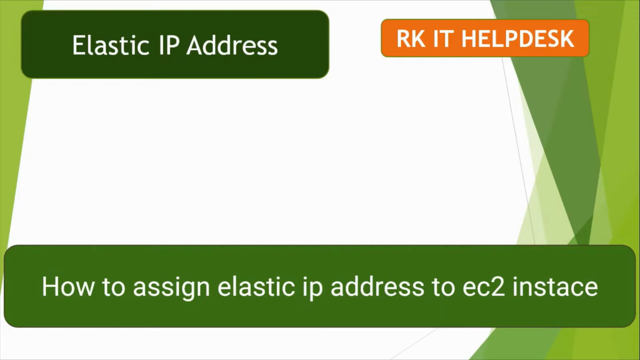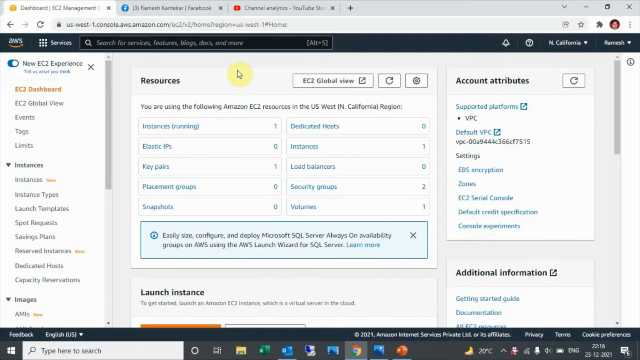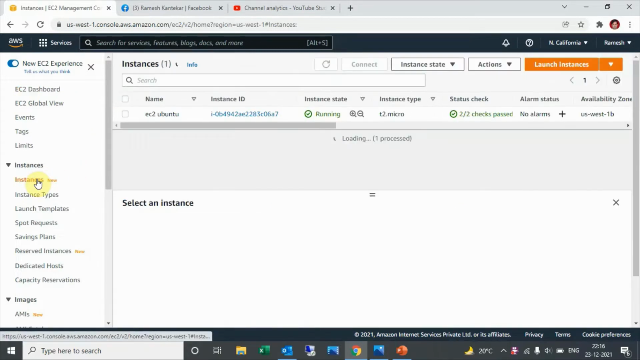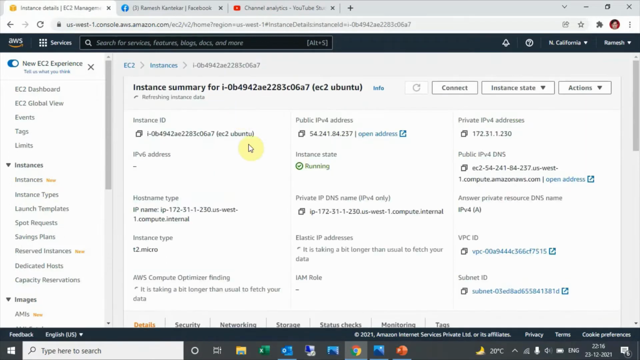Today we are going to learn how to allocate an Elastic IP address to your AWS account and how to assign that Elastic IP address to an EC2 instance. So let's start. I have already logged in to my AWS account. First I will show you the EC2 instance. Just open the instance ID.